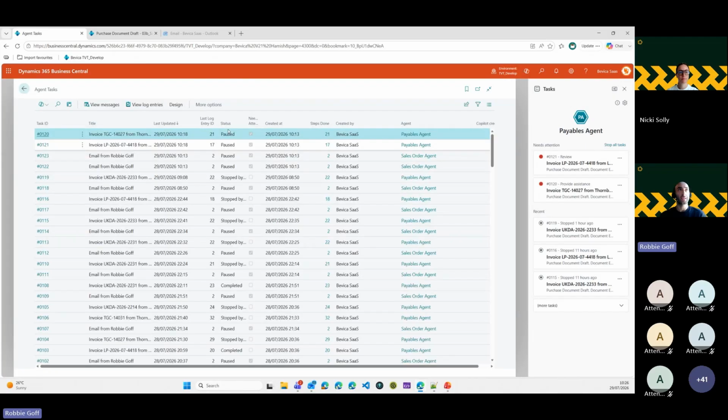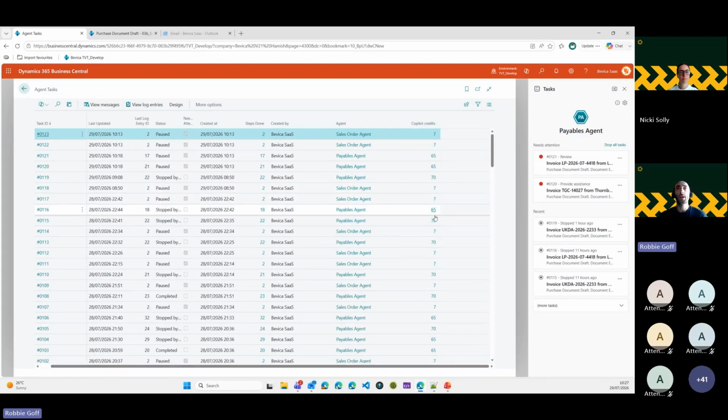So if I go to my agent's task list, if I sort that by task ID, this is a list of every task for every single agent. So you can see that our payables agent is running, our sales order agent is running, and any of your custom agents. And if I scroll over a little bit, you will see the Copilot credits consumed by each of these. Earlier on, we got that prompt, do you want me to start processing this invoice? At that point, no credits have been consumed whatsoever. The second I hit review, even if that is technically a duplicate invoice, you are paying for it. So yes, you are paying for it, unfortunately. By the time it catches that it's a duplicate, you've already incurred the cost.